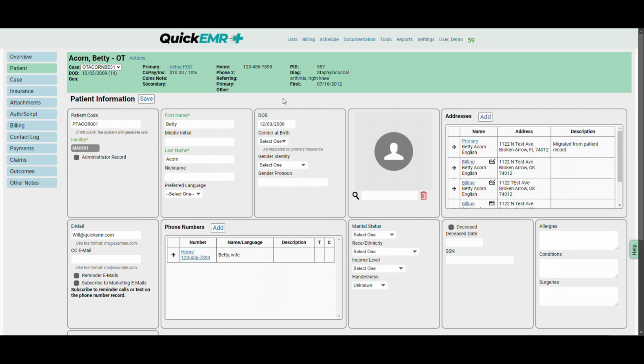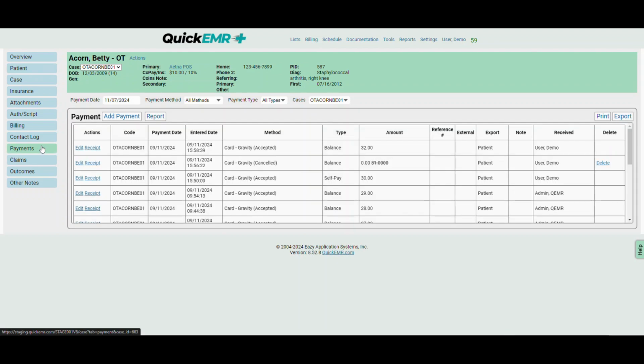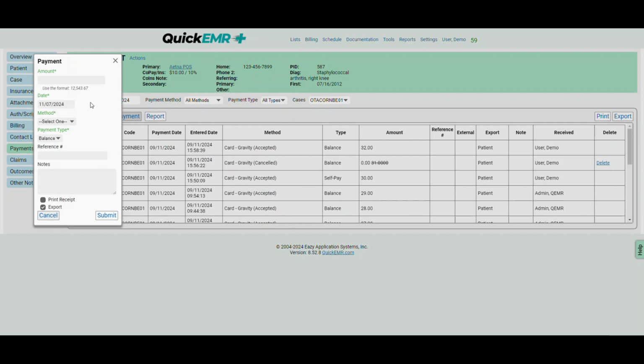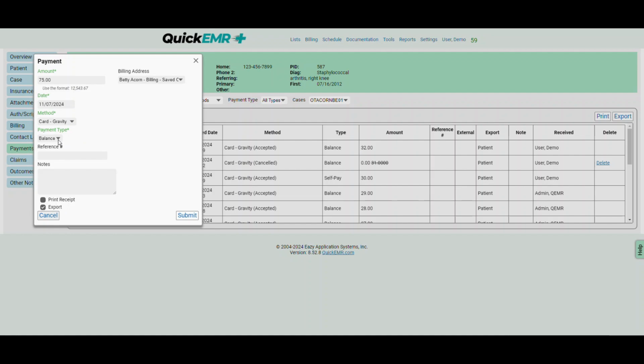Now that we have set up Gravity Payments within your system, created a new payment method, and we have successfully saved a payment method for the patient, we are ready to make a card payment. The first thing we will need to do is navigate to the patient's case file and select the Payments tab. Press Add Payment just as you would do with any other payment. Once the new payment window appears on the screen, add the payment amount for the transaction. The date will pre-populate with the current date. Under Method, select the Gravity payment method that you created in a previous step. And under Payment Type, select the type of payment being made. Note, new payment types can be created in the system by simply navigating to Billing, Lists, and then Payment Type.